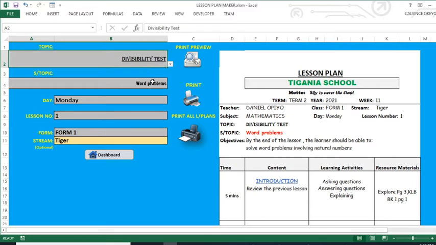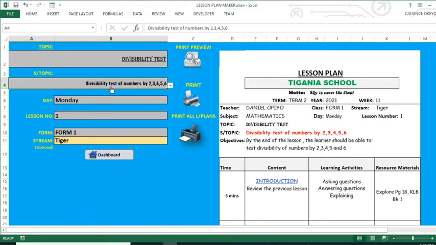Then you need to put the subtopic here, the subtopic. So you select the subtopic. So the subtopic that you're going to select here will depend on the topic up here. So you'll find the subtopic under this topic already in this drop-down list. So when you put this one, you have the subtopic as the divisibility test for numbers by 2, 3, 4, 5, 6. So that will be the topic.